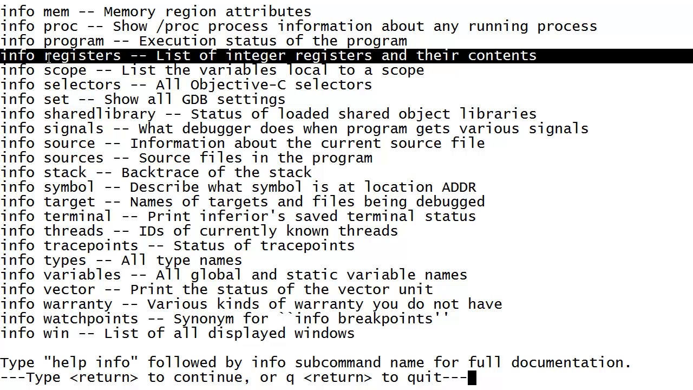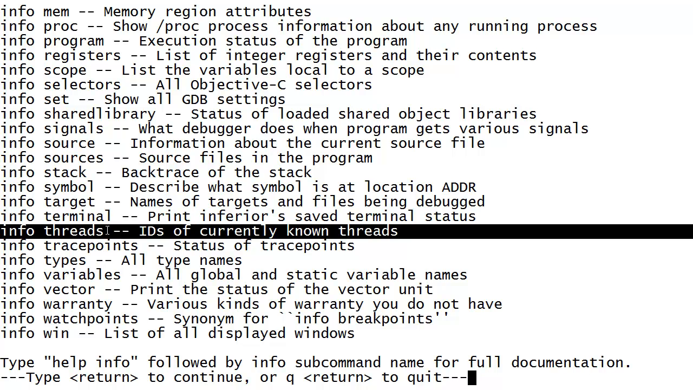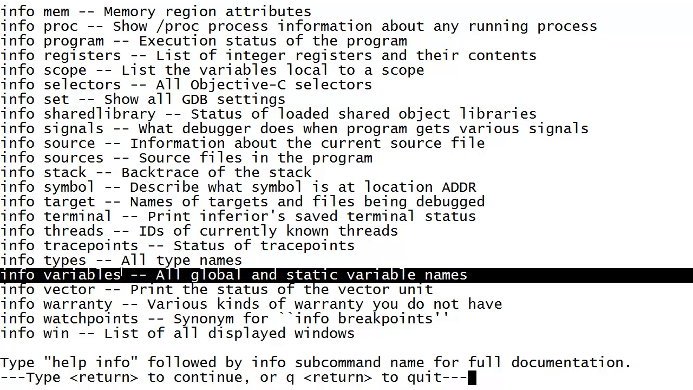info registers if you're doing assembly stuff and you want to figure out what the registers are, info threads if you're debugging a program that has multiple threads and you want to figure out what the number is of each thread according to GDB, info variables if you want to figure out what your global variables are.